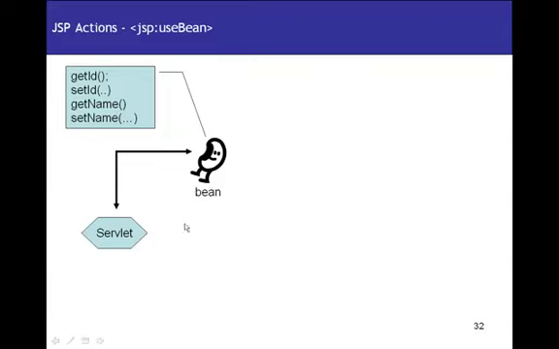So let's say that this is a user bean which has ID and name stored in this bean. So I have getters and setters for ID and name. So this is nothing but user ID and username. So whenever a user logs into a system, this servlet invokes this user bean, and it sets the values of the ID and name to whatever the user has entered on the login screen, right?